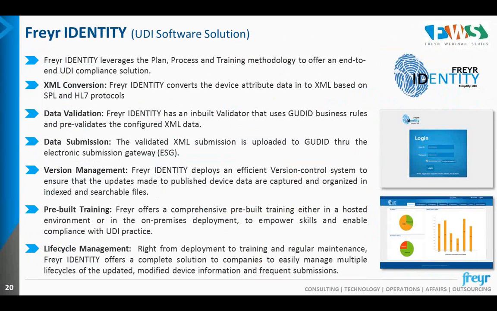The interesting thing is there's also version management. So once the submission is done, lifecycle maintenance of the data model can be done very easily using the system. And we offer comprehensive training and 24/7 support for the solution as well. Next slide, please.